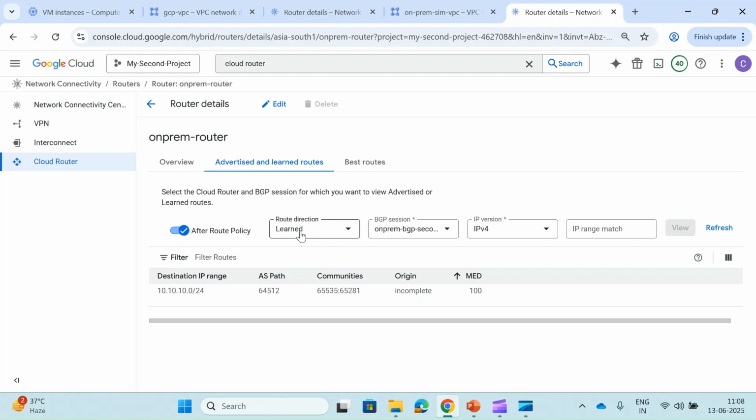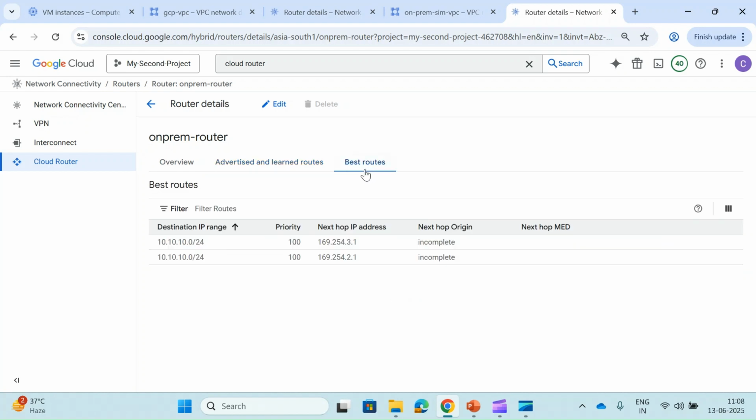Like this is a GCP thing only. But if you are using an on-prem network, then your network team can check more on this. So this origin and all that, like IBGP or their AS path, all these things come into the picture. I will cover that later on. I don't want to get too technical on this. On the best routes also we are getting the same thing.